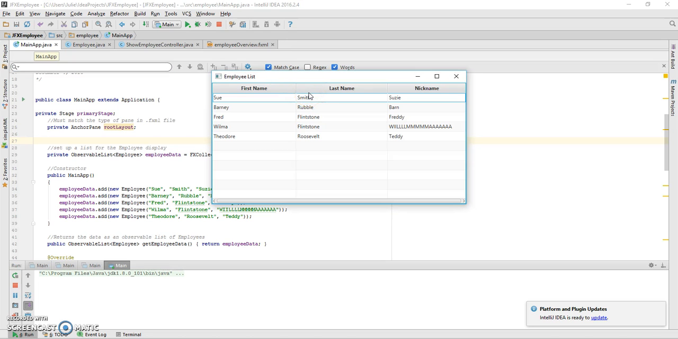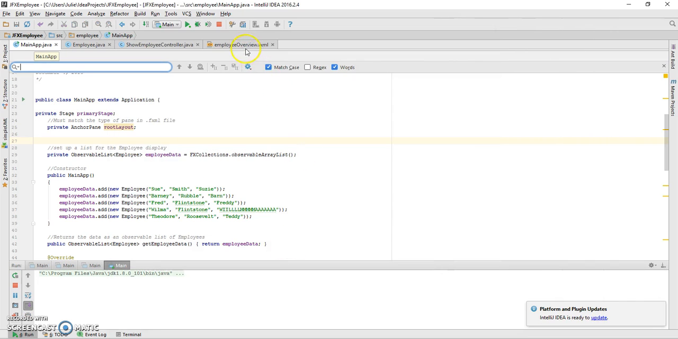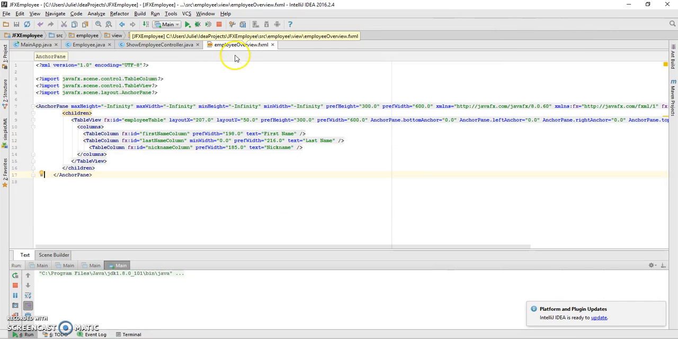Here is the data that I have programmed to run and store in the columns shown here in Scene Builder. I will move over to Scene Builder so you can see that the columns I have set up within the table are right here. The XML for this table setup is shown here in the employee overview XML file, showing the different columns in the table.